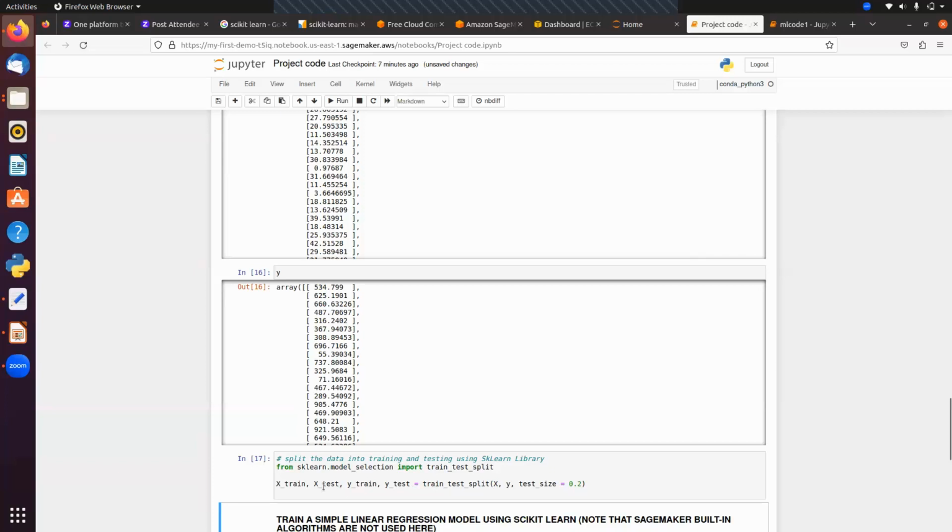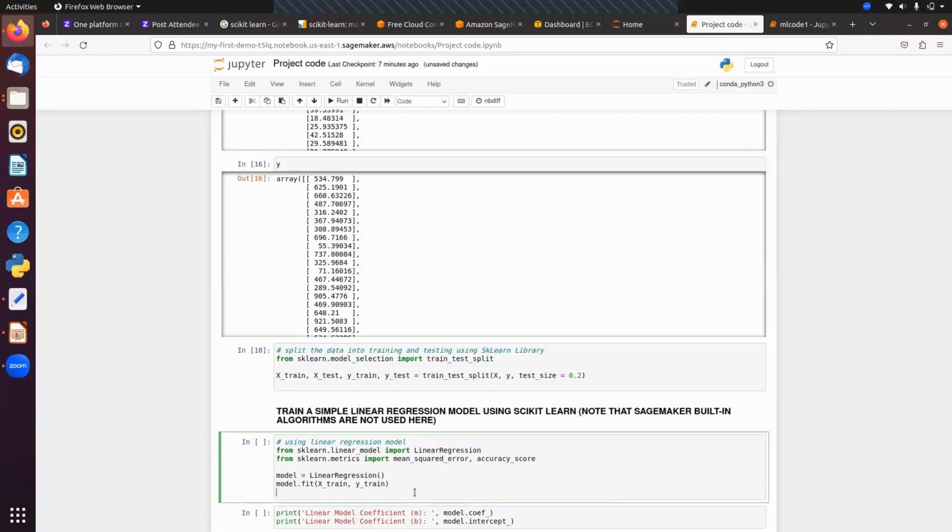And here we will get four variables: x_train, where we will get the train input, x_test, where we will get the test input, y_train, and y_test.